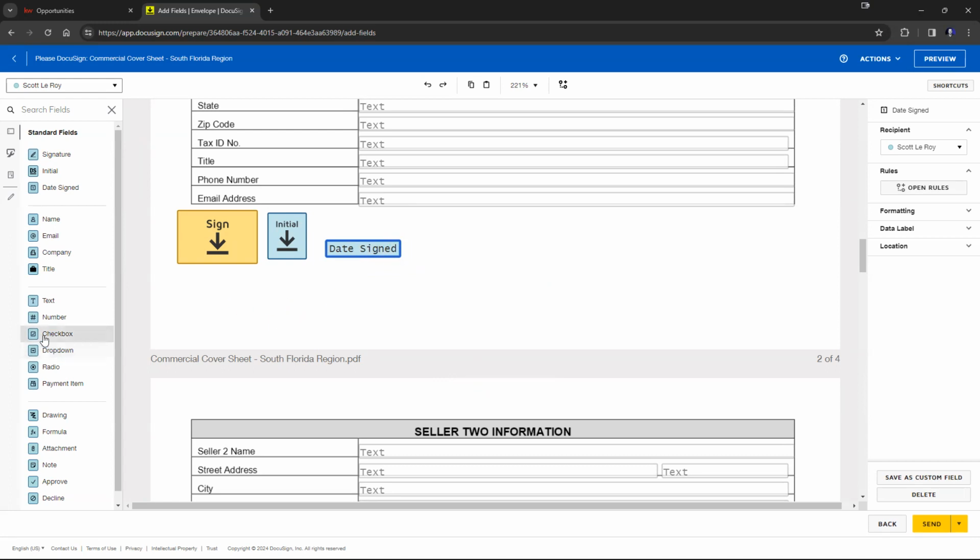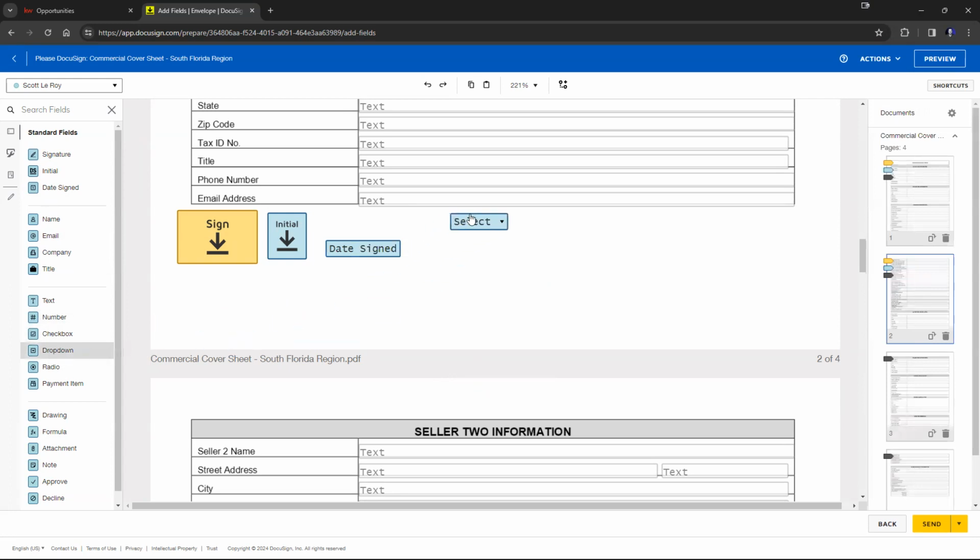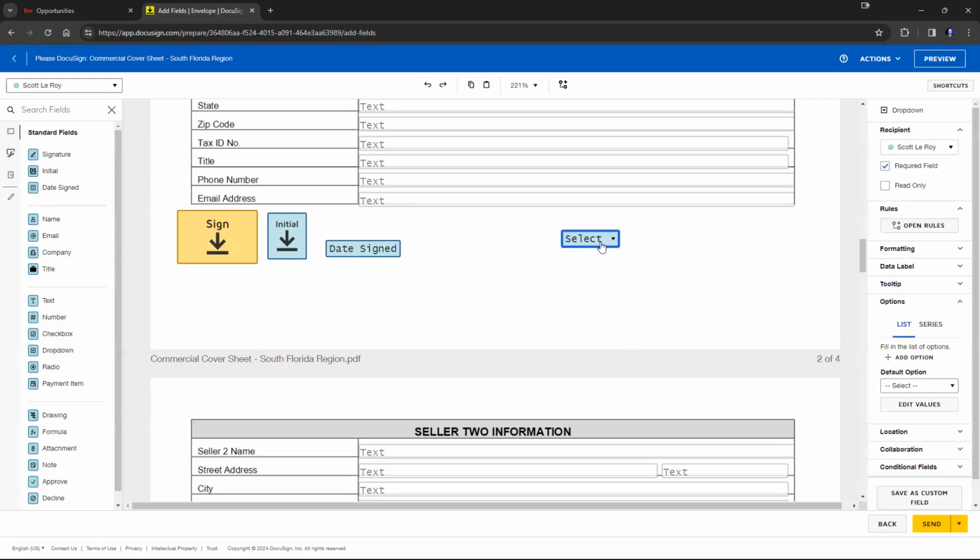Next you have your, let's do a drop down right here. So this is also one of my favorites. We have a drop down option here. Again, on the right hand side, I can also choose it to be either signer 1 or signer 2, similar to up at the top here.